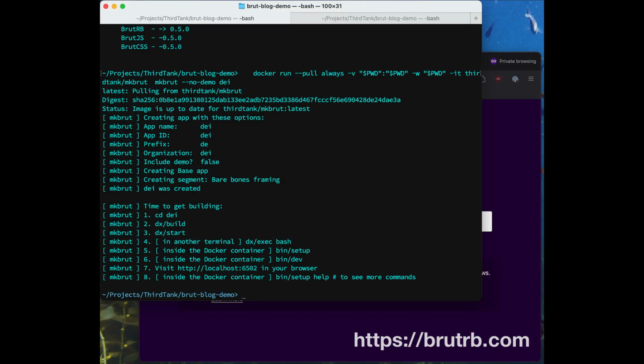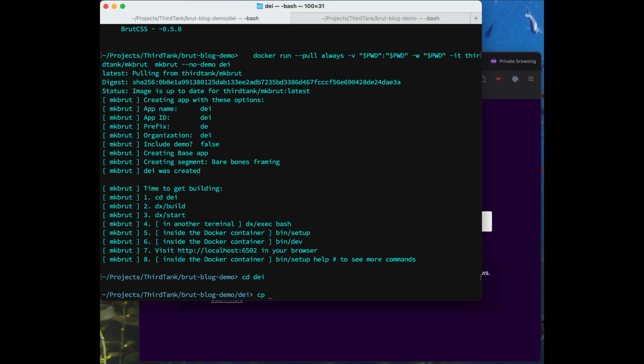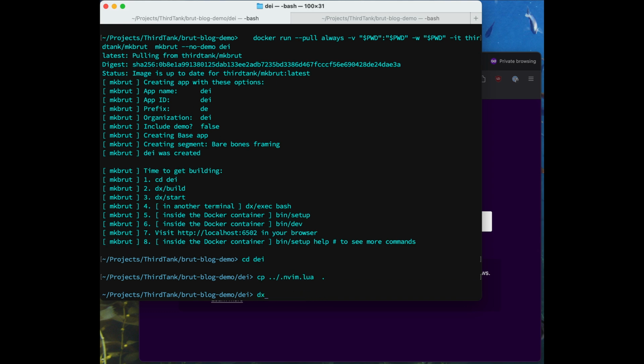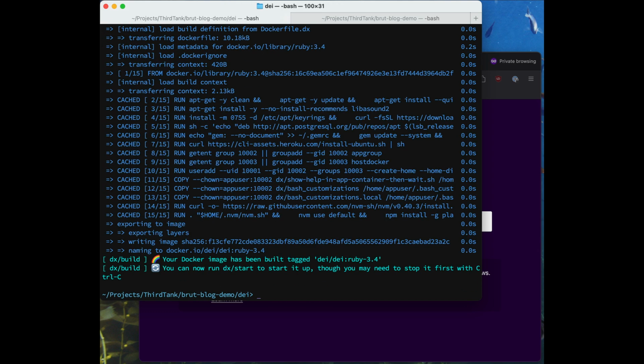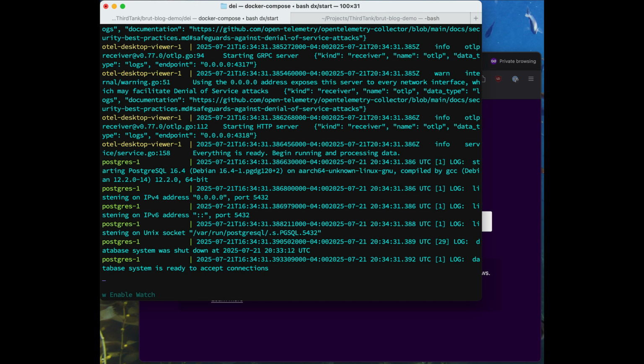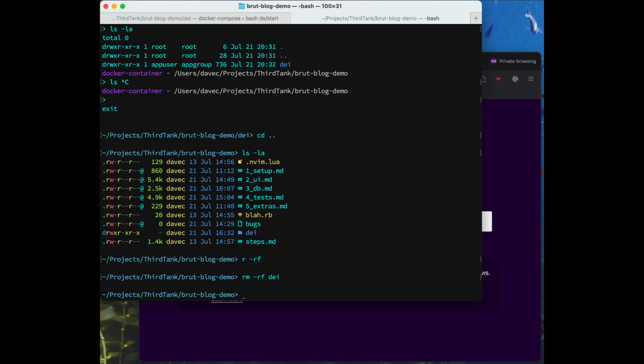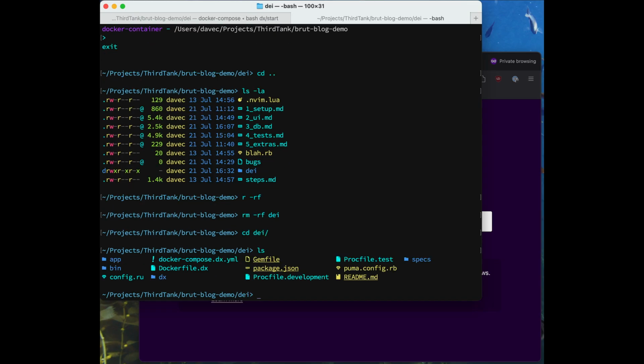Cool. Okay, so now we're going to build a Docker image in which all of Brut's development is going to happen. We'll copy some stuff that we'll need for VI, and then we'll start everything up. So this will start the image we just built and start Postgres, and also run an OpenTelemetry viewer that we'll see a little bit later.